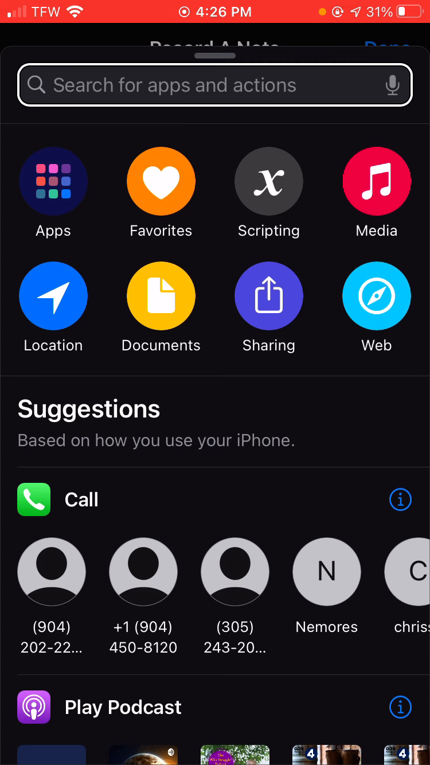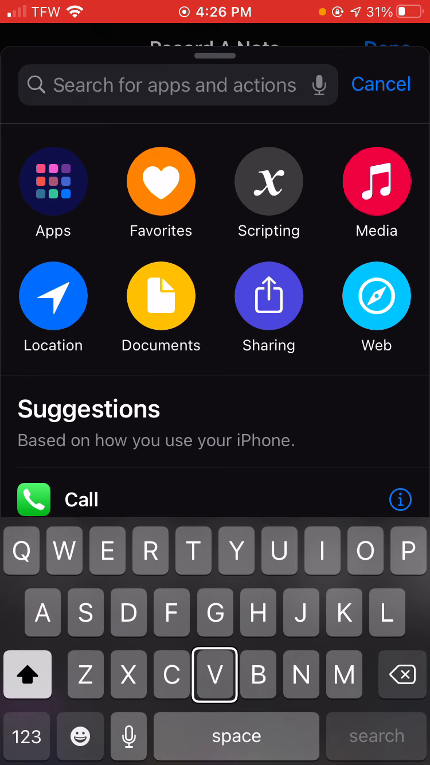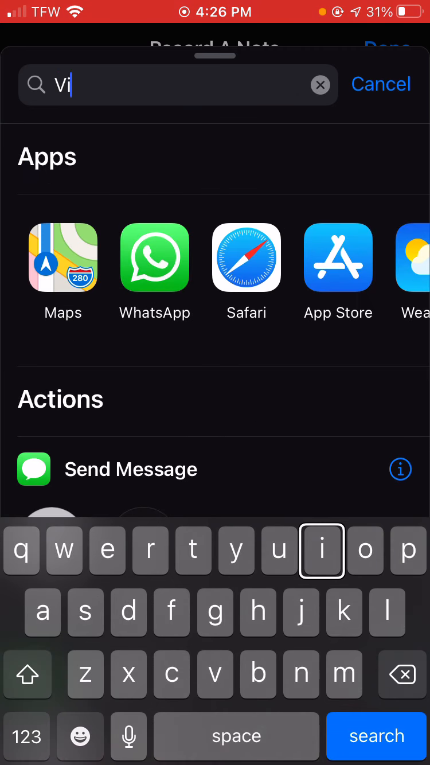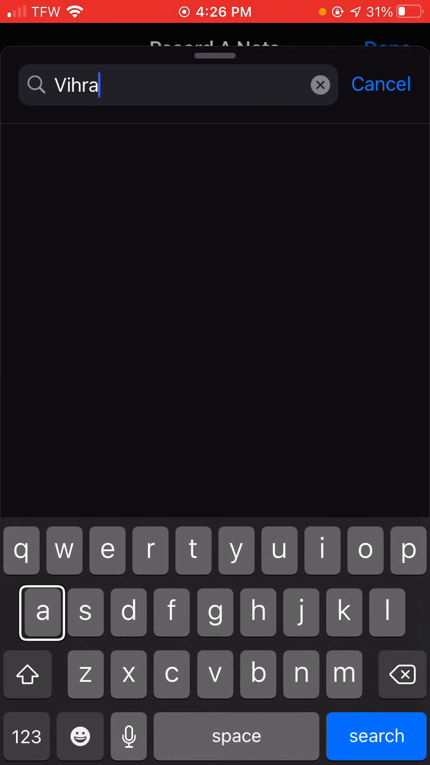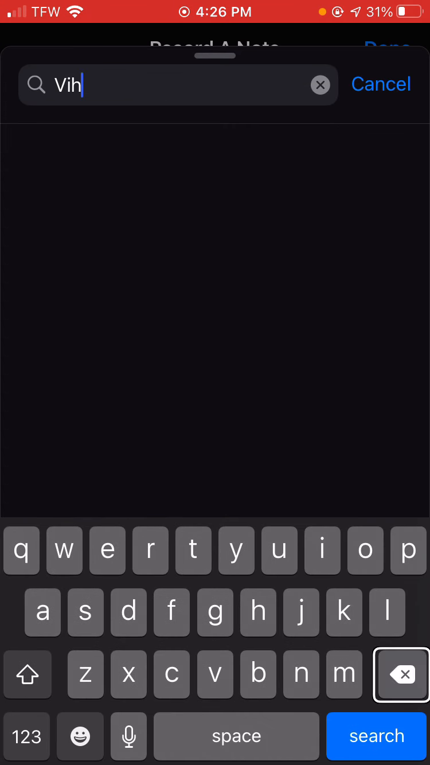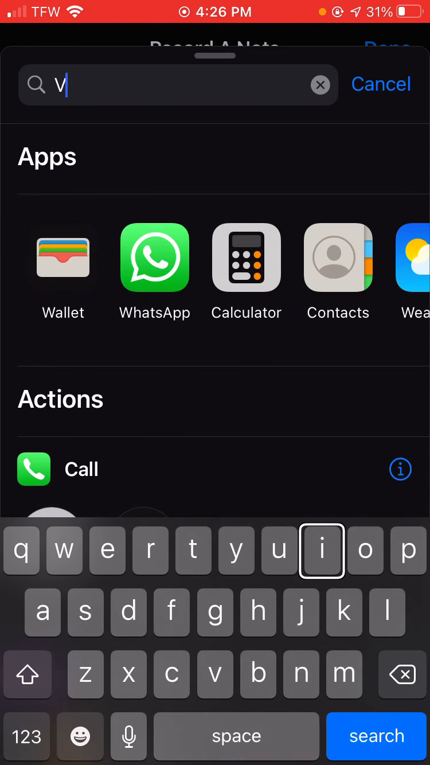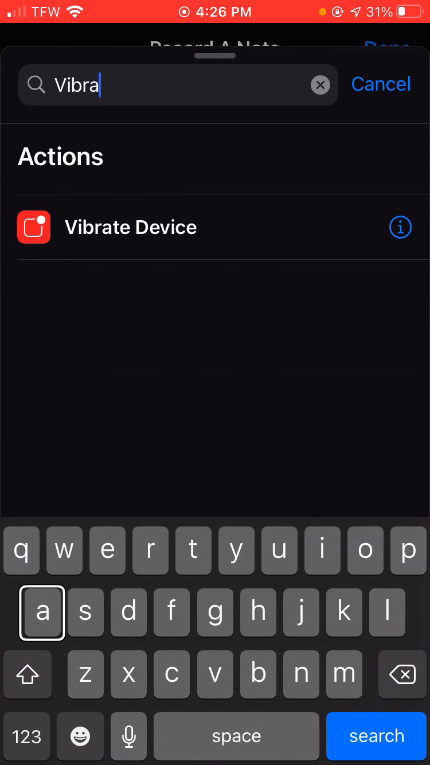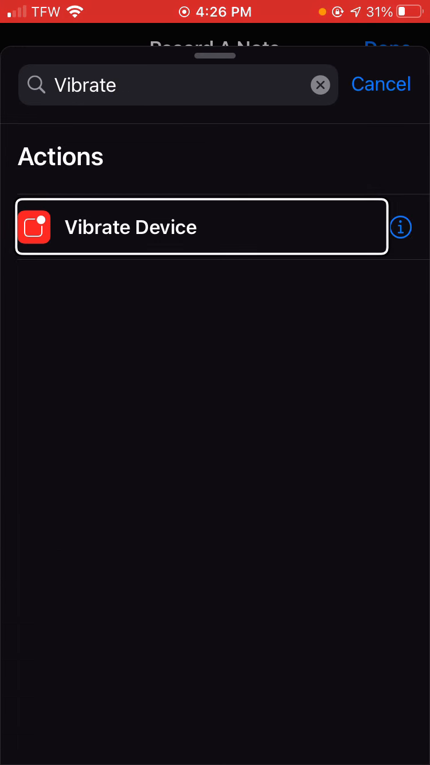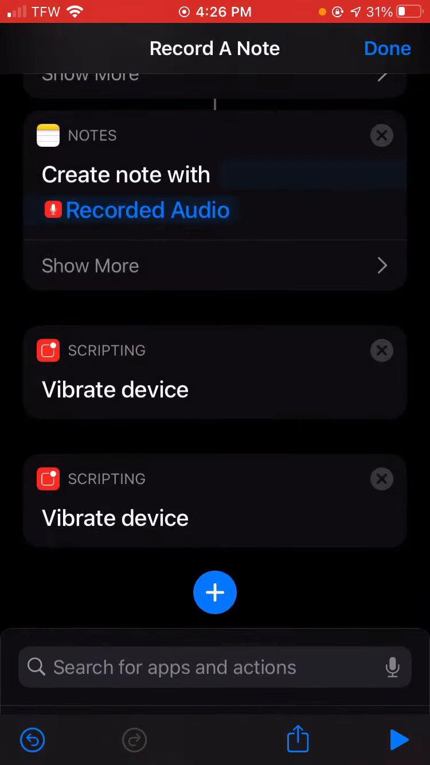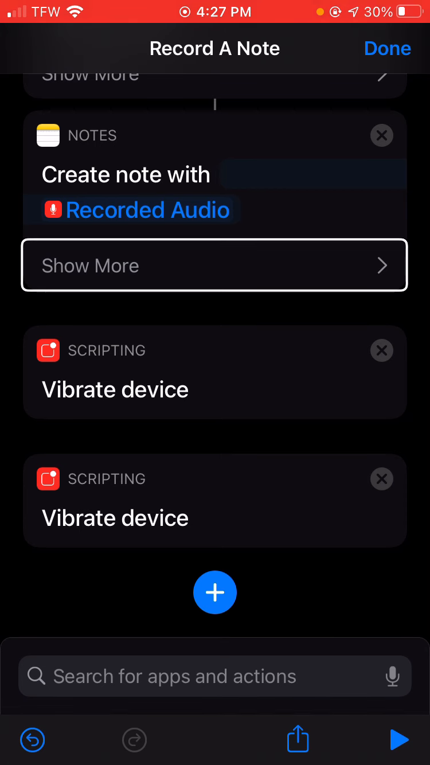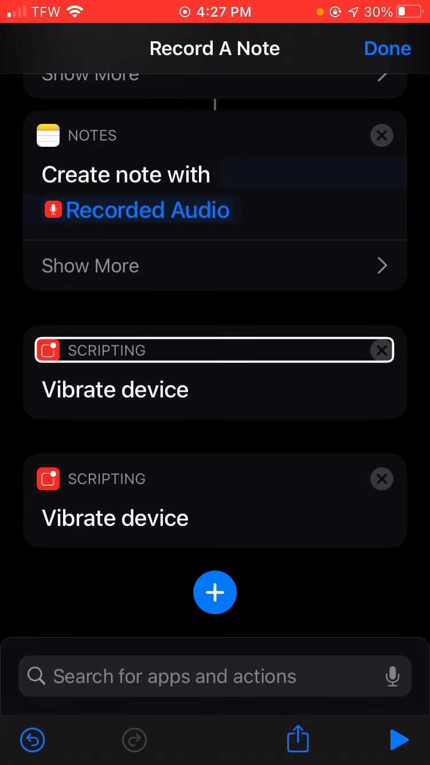And kinda, like, make it work. So I'm going to add Vibrate device, V-I-B-R-A-T-E. I searched for vibrate device, and there it is: the Vibrate device action.